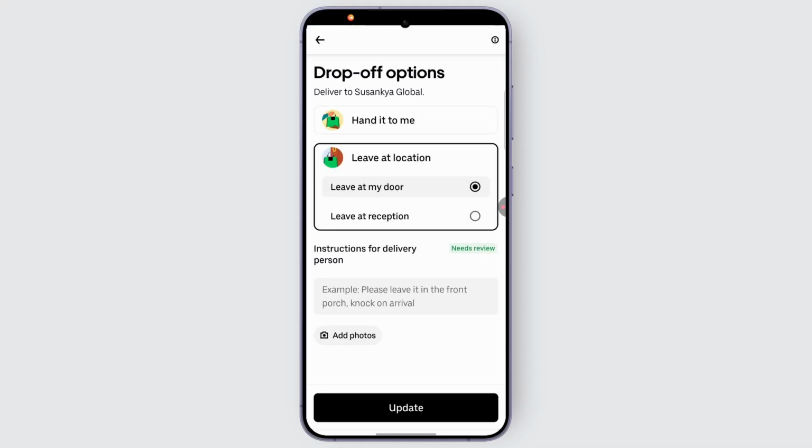Tap on it. And here you can select the option like leave at my door or leave at the reception if you're at an office. After that, you can type in instructions for your delivery person. You can even add a picture if you would like to give clearer instructions. Once that is done, you can tap on update.